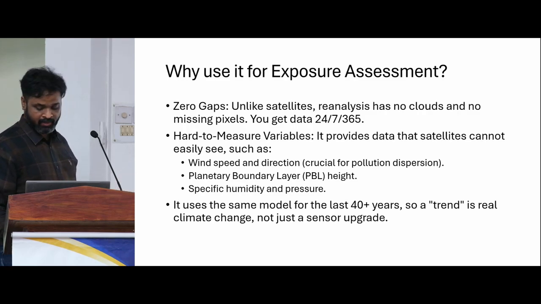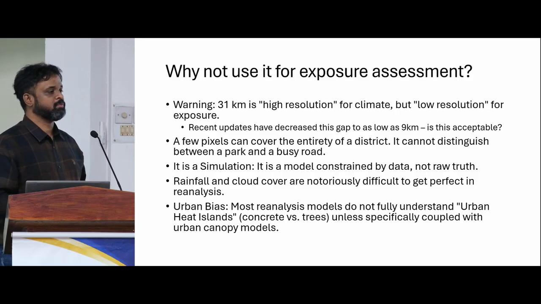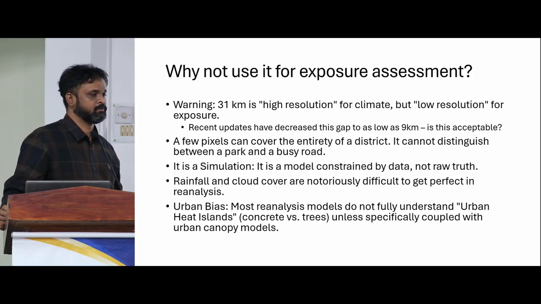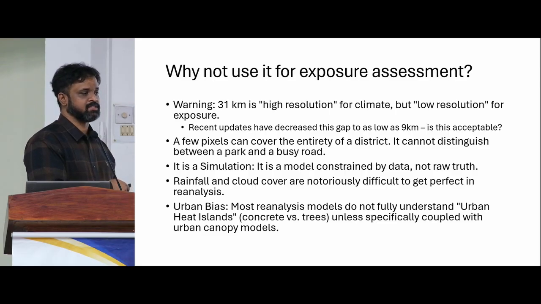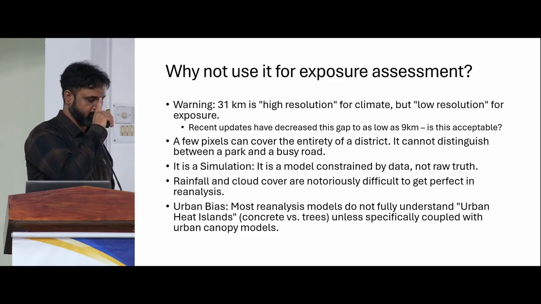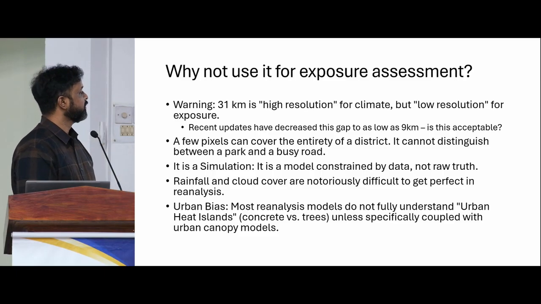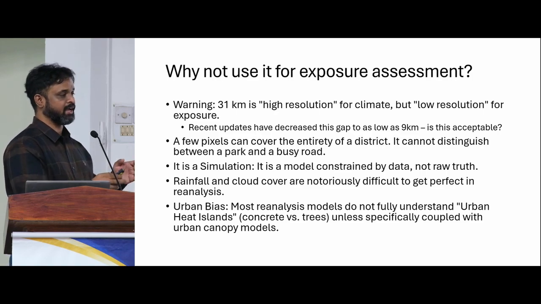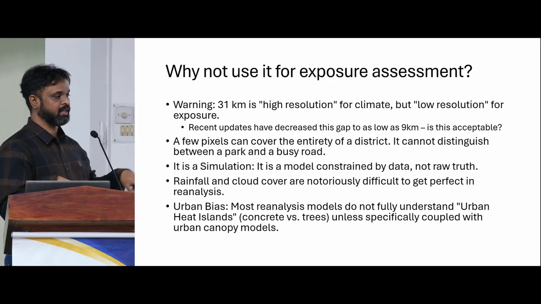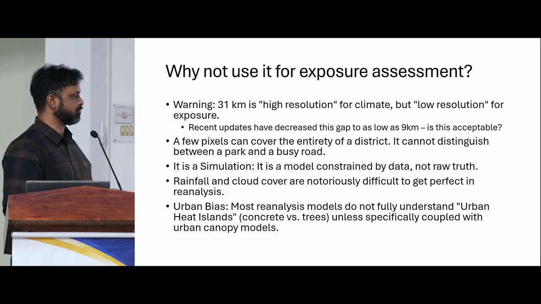So a trend line for climate change is real. So why should we not use it? 31 kilometers is the reanalysis data resolution for ECMWF, which is one of the reanalysis providers that we use. They freely provide it. It's very good for climate. It's not very good for exposure, because for exposure, generally speaking, you want to find as much variation as you can within that particular small area that you're studying.